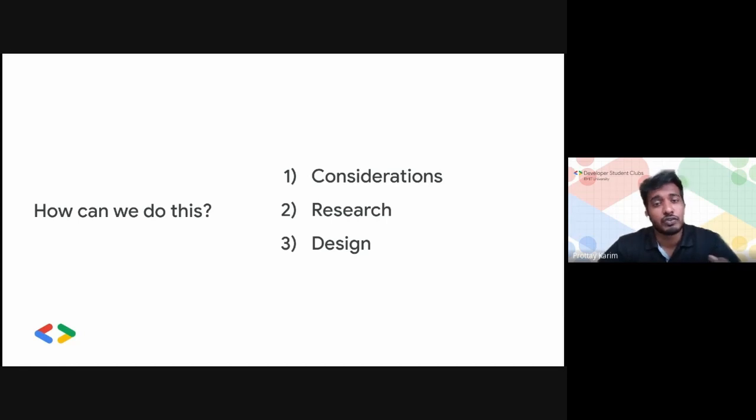First, we make a list of all our considerations or constraints. Then we do research and choose the tools that make sense with our considerations. Lastly, we decide how these tools will communicate with each other.